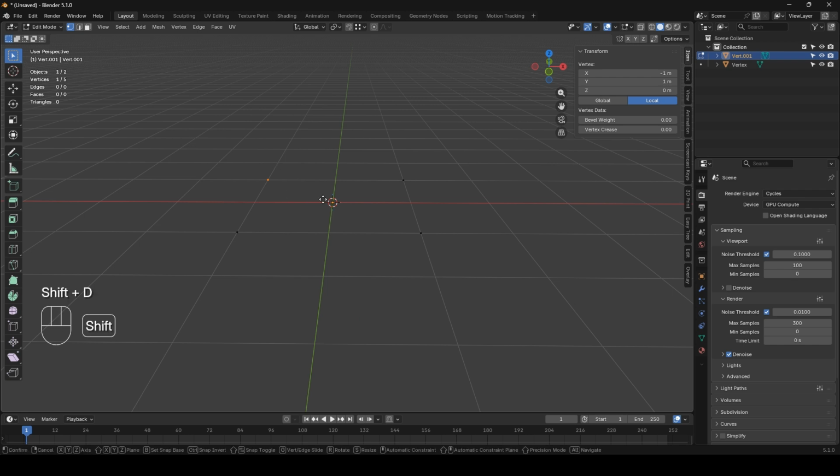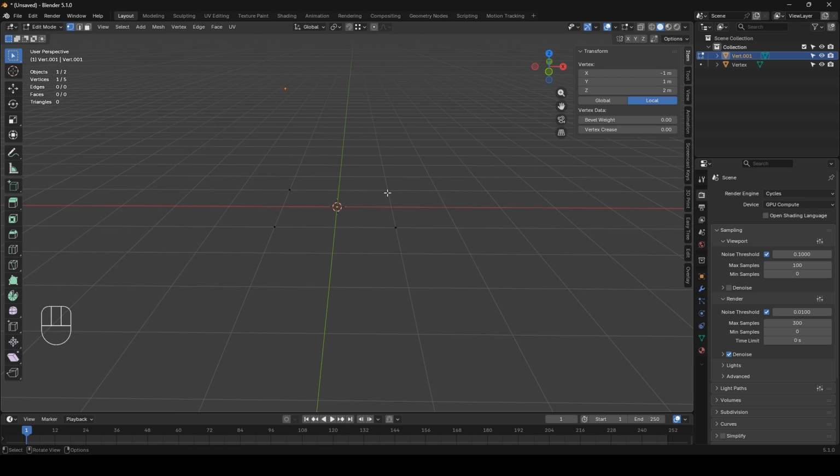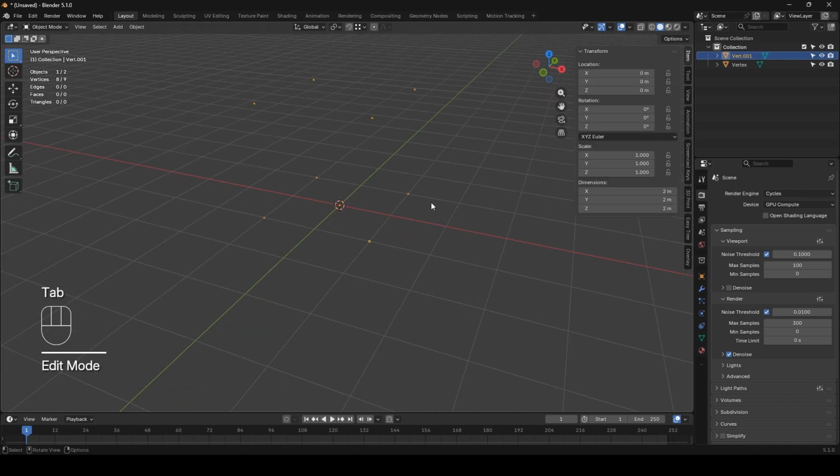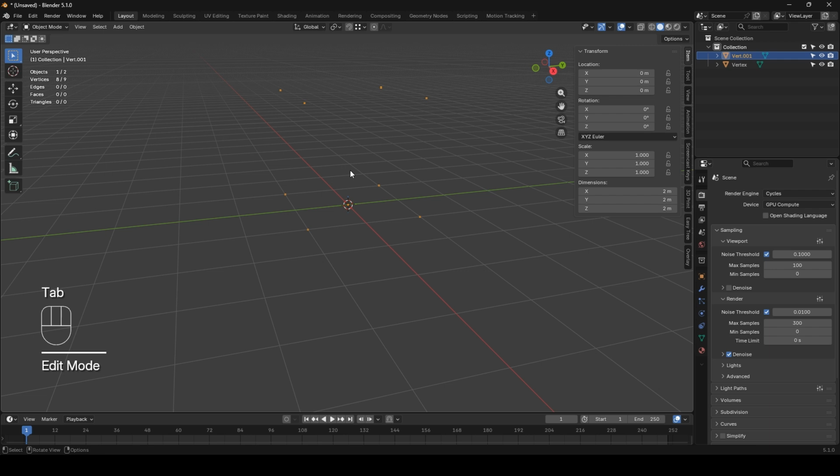So if we just duplicate this and then we put it at 2 meters on the Z, and then we do the same with this one, and lastly this one, we have now made our own vertex cube.